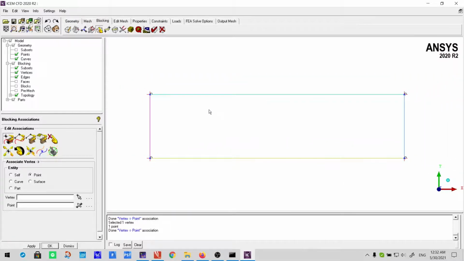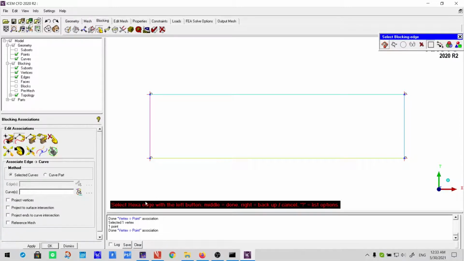So what is left? Now curves to edge associations is left. Now you can see that associate, the second option here, associate edge to the curve. So of course we'll be clicking on this. Now it is asking hexa edge. So I'll click over this. Now you can see that some color changes appear. And it is saying that after you select hexa edge with the left button, you press middle button for the done.